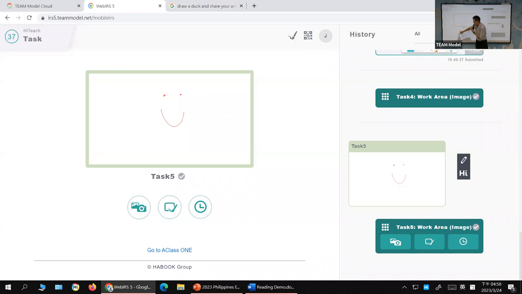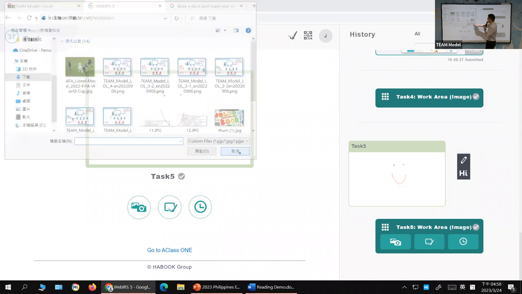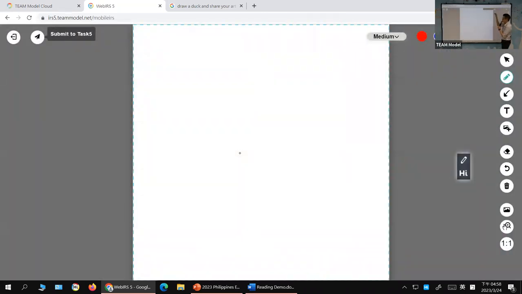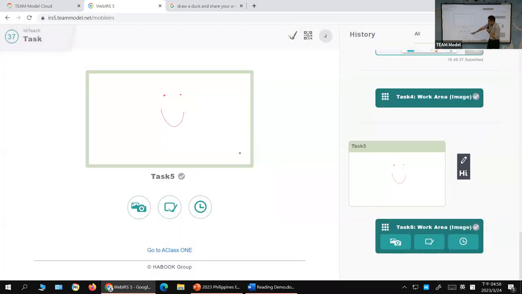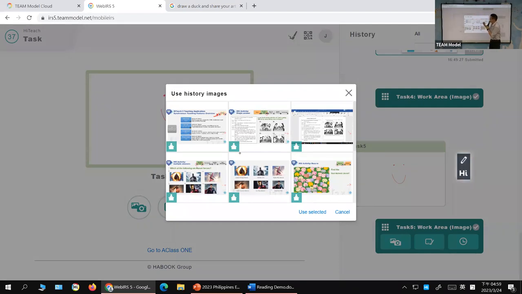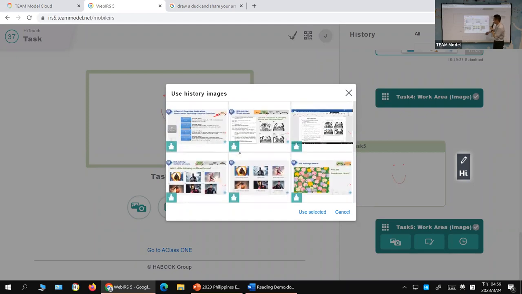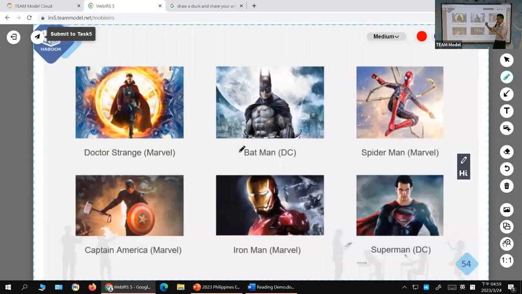The first one, the left one, is a camera. That means you can ask your student to take a picture or choose a picture in their album and then upload it. The middle one, you can ask your student to open an empty whiteboard and write down or draw something here and submit it. Or you can use this icon to use the history image, the image you have already used earlier in this lesson. You can ask your student to choose the pages, for example, Marvel Heroes, select this page and answer in this page.